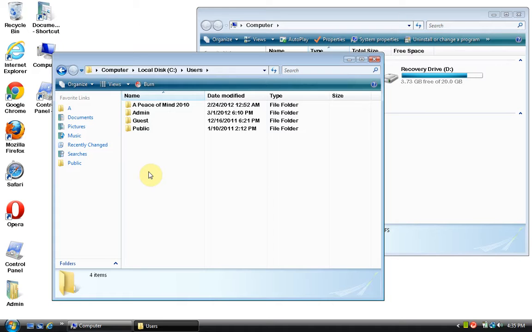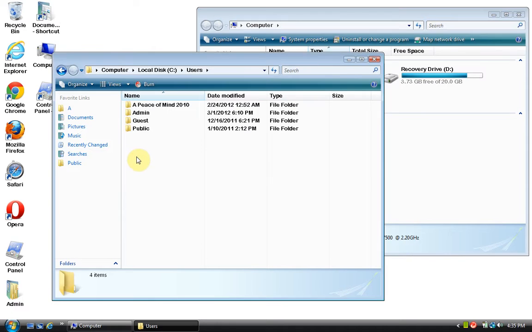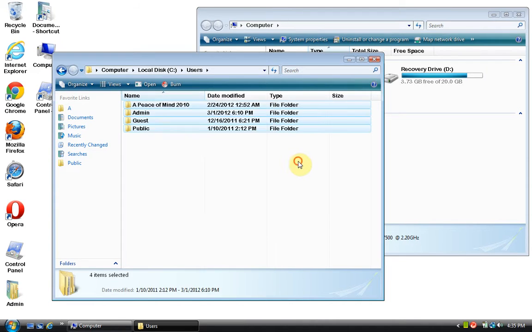Zipping means basically compressing the files and making them smaller so that they will take up less storage space on the F drive or the external hard drive. To zip it, you would highlight it, and then go to whatever zip program you have set up, and you could compress it separately or compress it to user.zip. So you can basically compress the file.